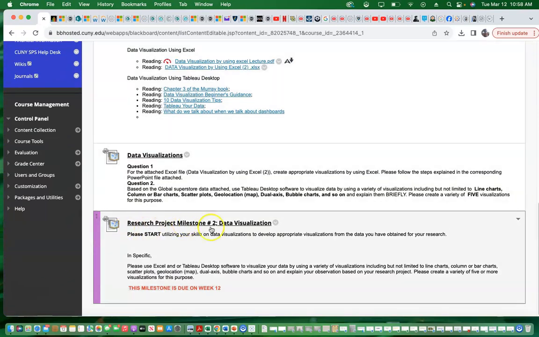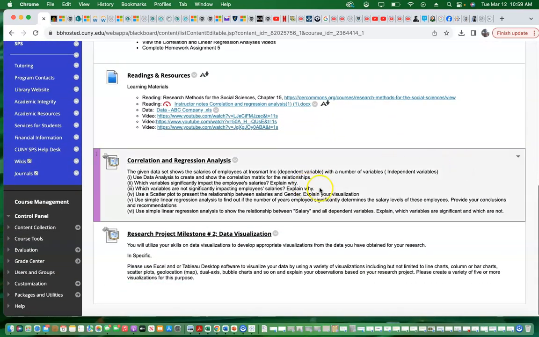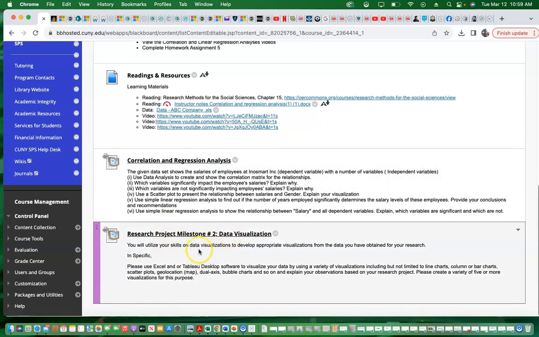we have research project milestone 2, data visualization. And here it says, please start utilizing your skills on the data visualizations to develop appropriate visualizations from the data you have obtained for your research. And explanations are provided here. And you can see that this milestone is due on week 12. And so if we can go to week 12, you can see that this milestone 2 is due, and it's also posted here. So that's all I think with Milestones.